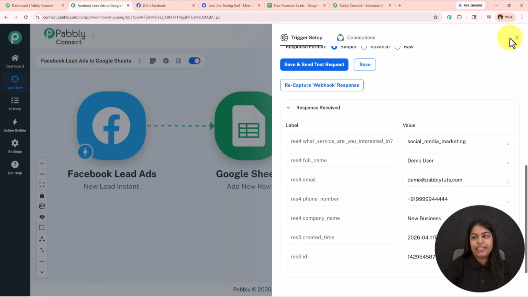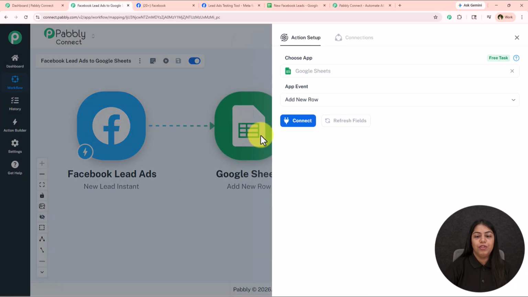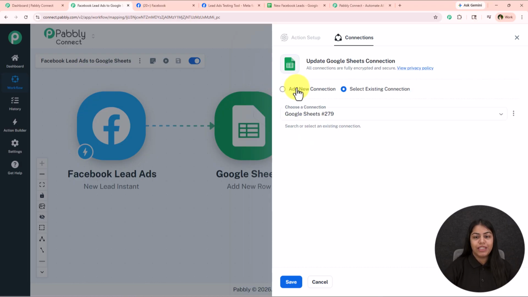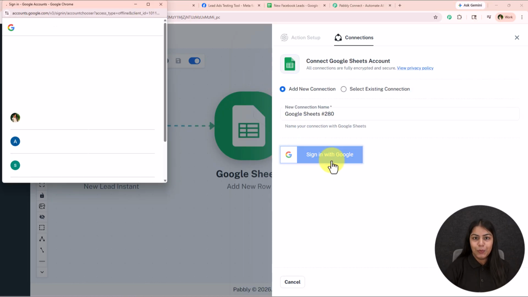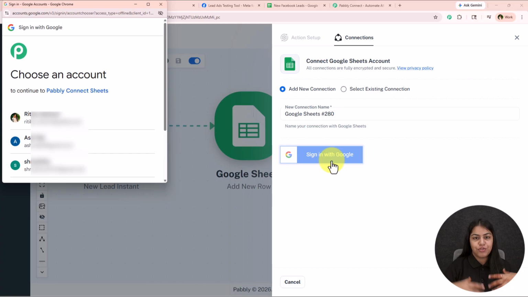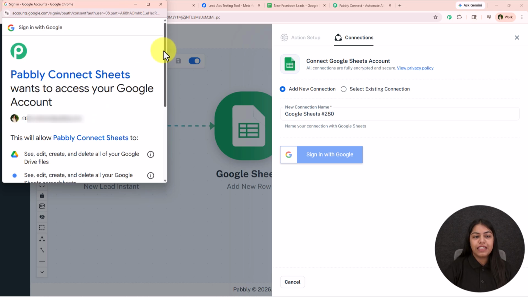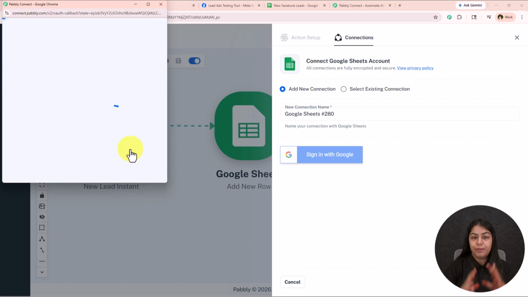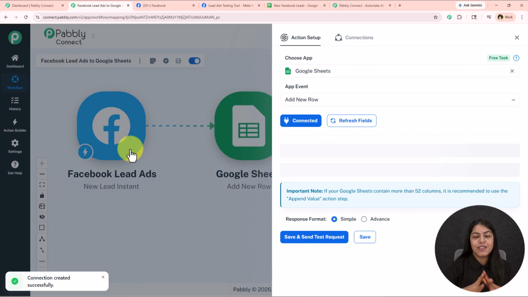So to add these details, let's just close this and go on this Google Sheets and click on this connect. Once again, if you haven't connected your Google Sheets, go on this add a new connection and then sign in with Google. If you have already created this connection prior, you can click on this select existing connection and save. Now what you have to do, you have to select the Gmail account with the help of which you want to build this connection. After you select the Gmail account, Pabbly is going to ask you for some permissions. So click on this allow, give Pabbly all the permissions because your data is 100% safe with us, no need to worry.